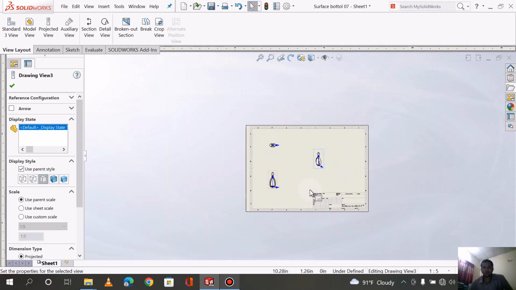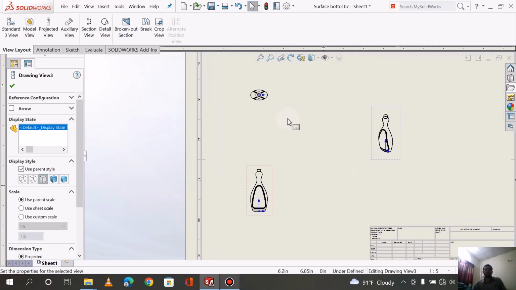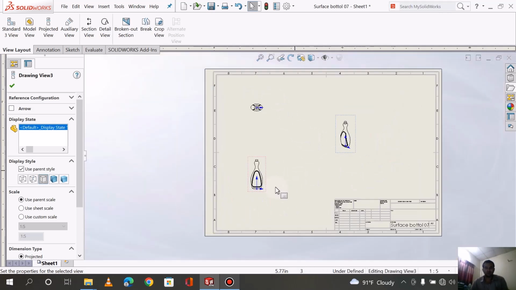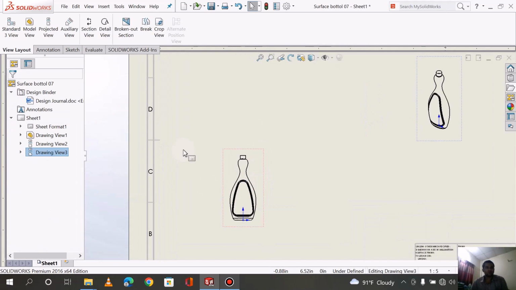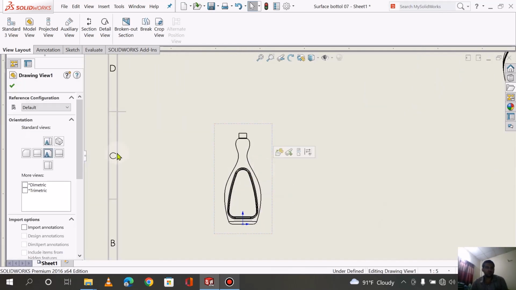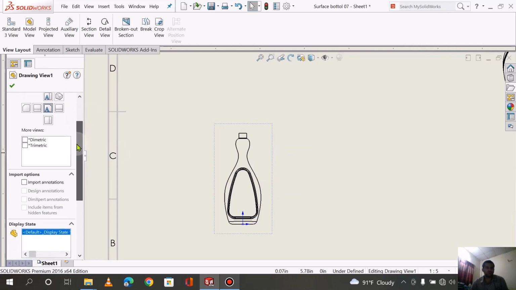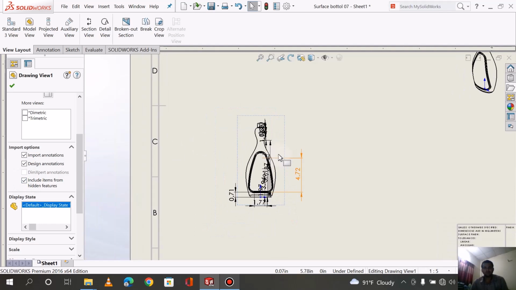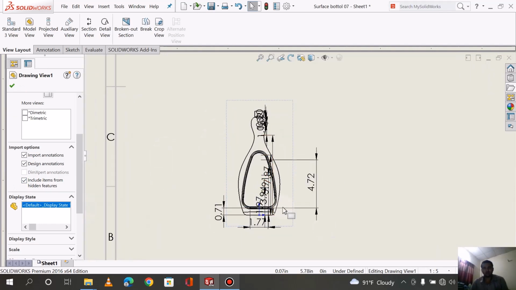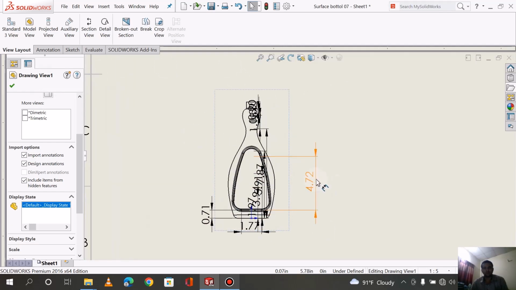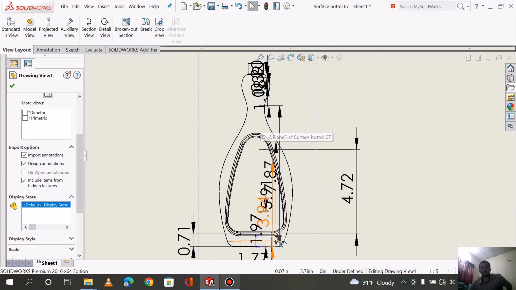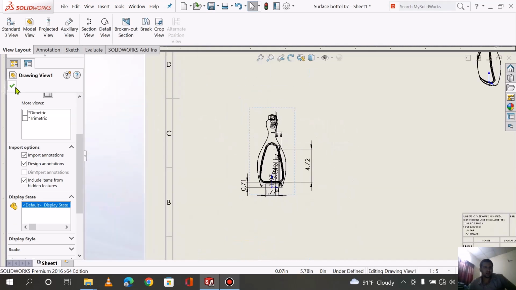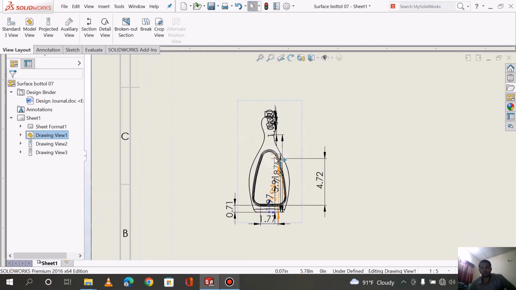If you want to assign the dimensions, now I will assign the dimension to a different view. So I will click this view and go to drawing view and I will scroll down and click import annotation and design annotation, including items from hidden features. The dimension is assigned for view 1 but it is not good looking, so I will change it. I will set it properly.